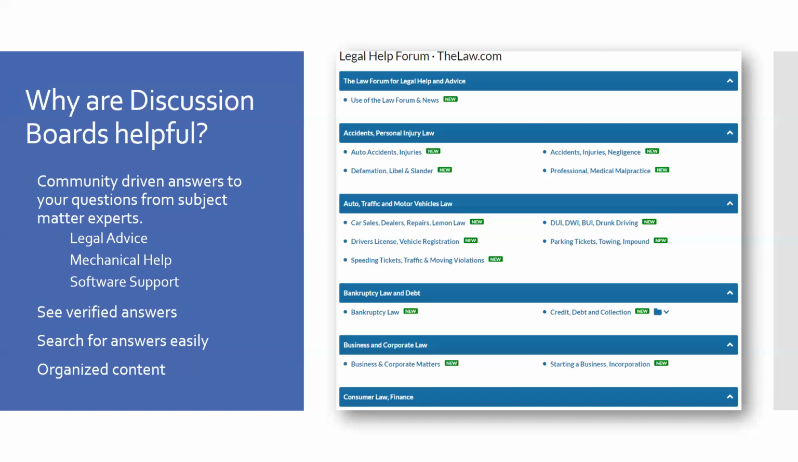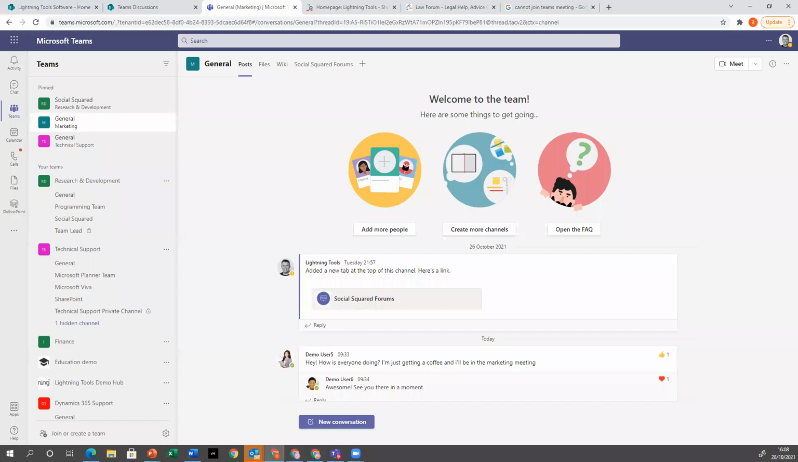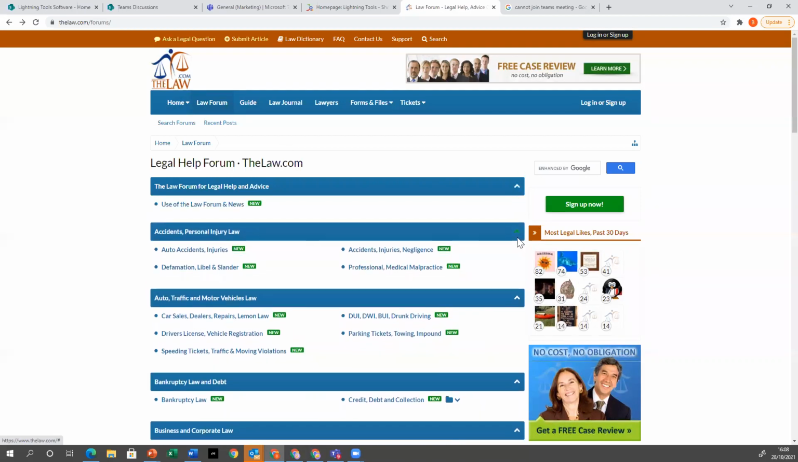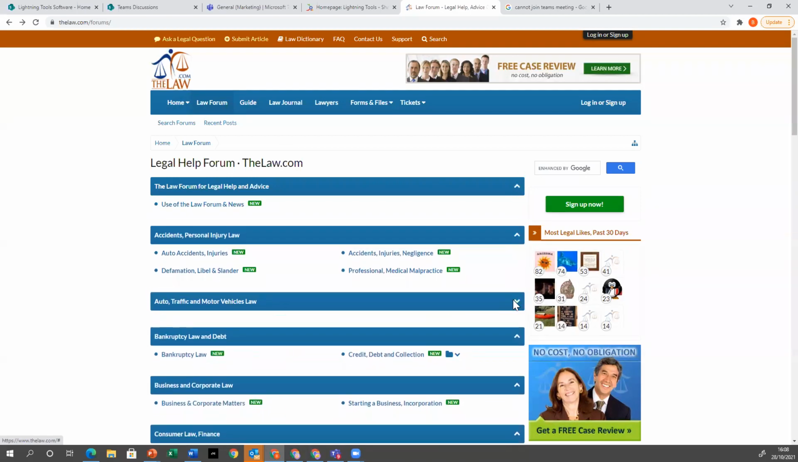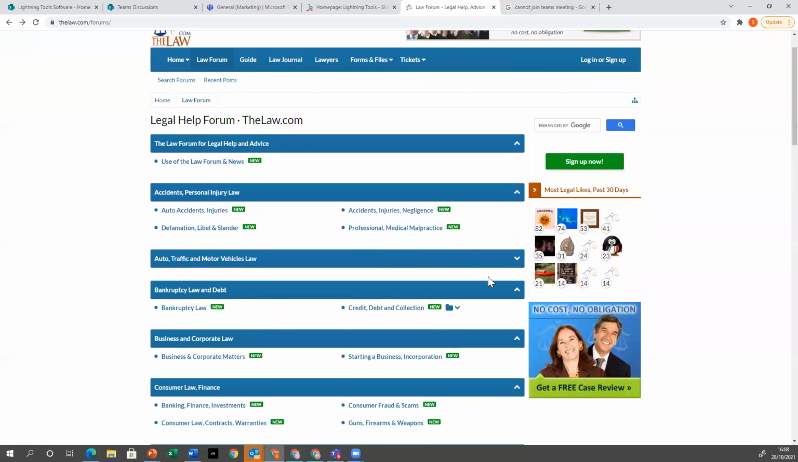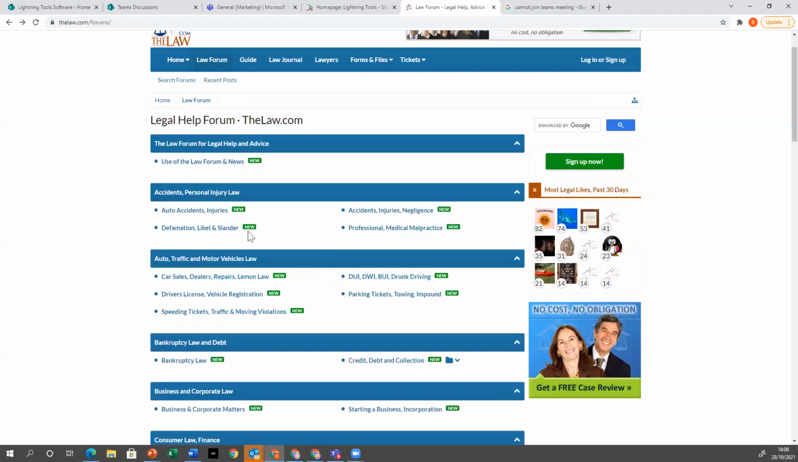So let's just take a look at that. I'm going to jump into my page here, and we'll have a look at thelaw.com. In here is thelaw.com/forum, and these are the different forum groups, and you'll see that we can expand and collapse those groups just like you can inside of Social Squared. So you can easily hide the bits and pieces that you're not interested in, or of course show them again.